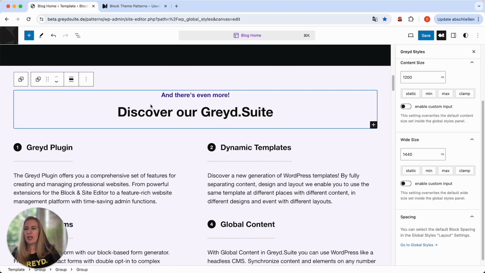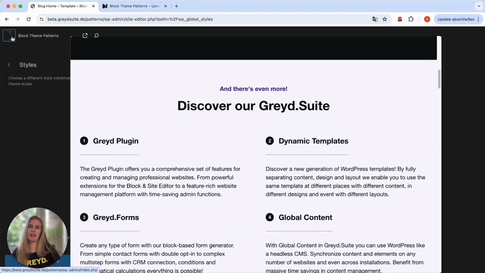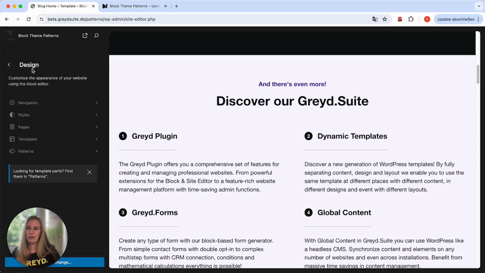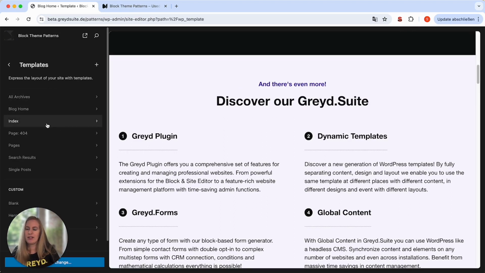Now let's also have a look at patterns and templates. As you know, block themes have different types of templates, and Greyd offers you a lot of them in each category. For example, we have the templates themselves, which define how certain areas of your website look like. For example, there's a template for regular pages. You can have the home page as a template.